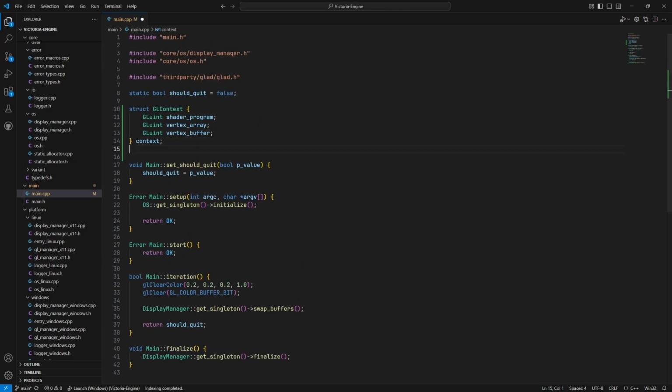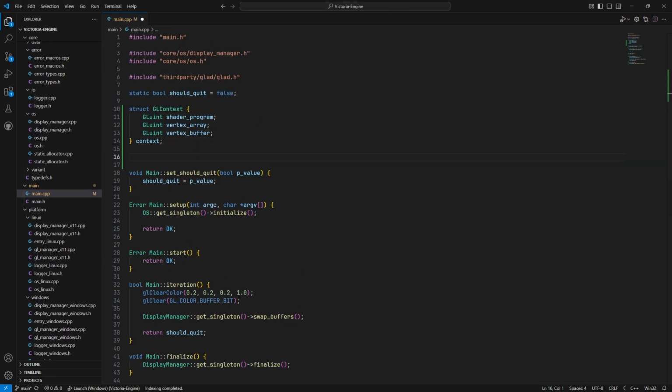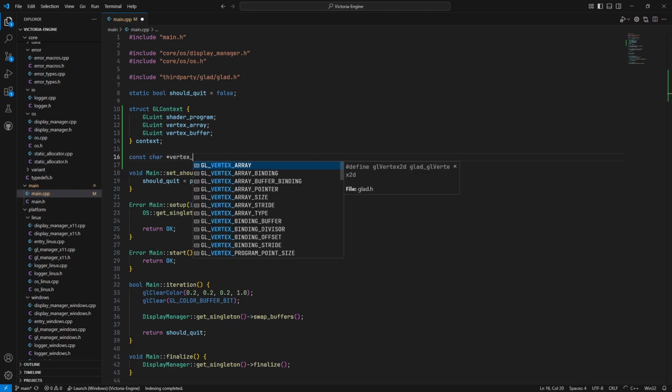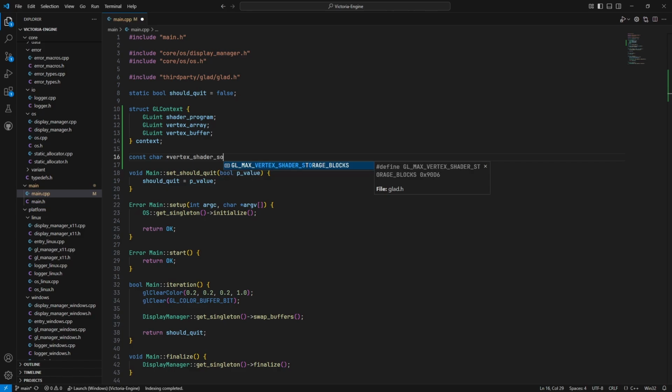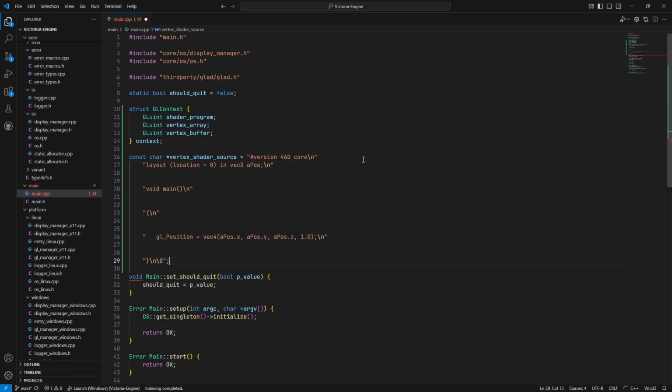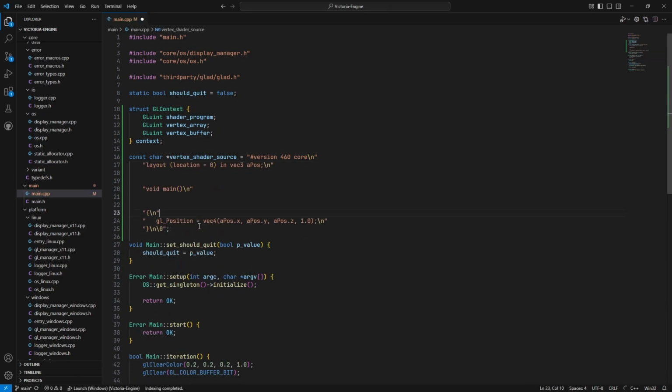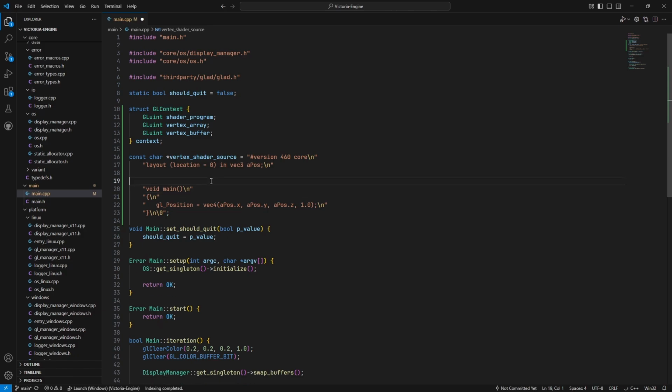Now, that was a very basic overview, but we are going to explain it first by writing our shaders. Up here, we're going to declare a const char vertex shader source, and it's going to equal some stuff that I'm writing here. And then from there, we're going to just paste because it's going to take forever to type out otherwise. And here we are. You can get rid of the spaces in between. Those are just formatting problems.